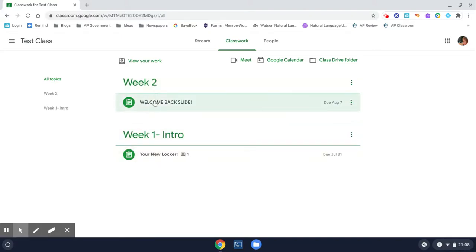Week 2, there's an assignment, welcome back slide. As I go look at here, I have another link to get access to my Meet. I have another link to access my Google Calendar. And I have another link to access my folder with all my files there. So there's a lot of ease to get to where you want to.